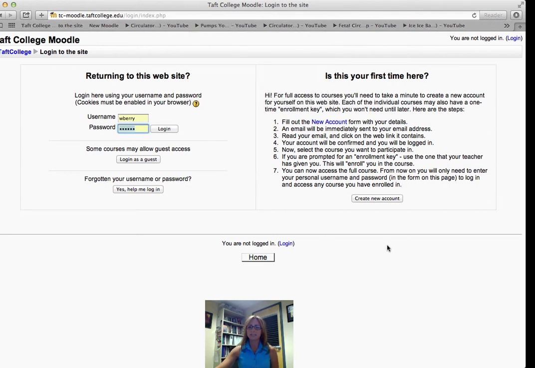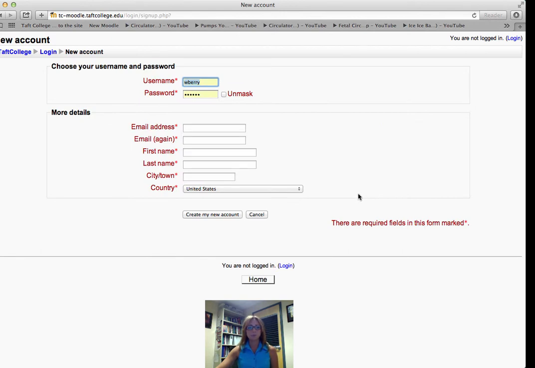What you'll need to do next, if this is your first time using Moodle, is you'll have to create a new account. When you create a new account, it will prompt you through a series of questions that you'll need to fill in. Please be sure that you actually keep track of what your username and password is, because I'm unable to retrieve this for you if you forget what it is. So use your iPhones, write it down on a notepad, put it somewhere safe so that you can recall it, because you'll be using this through the entire course.